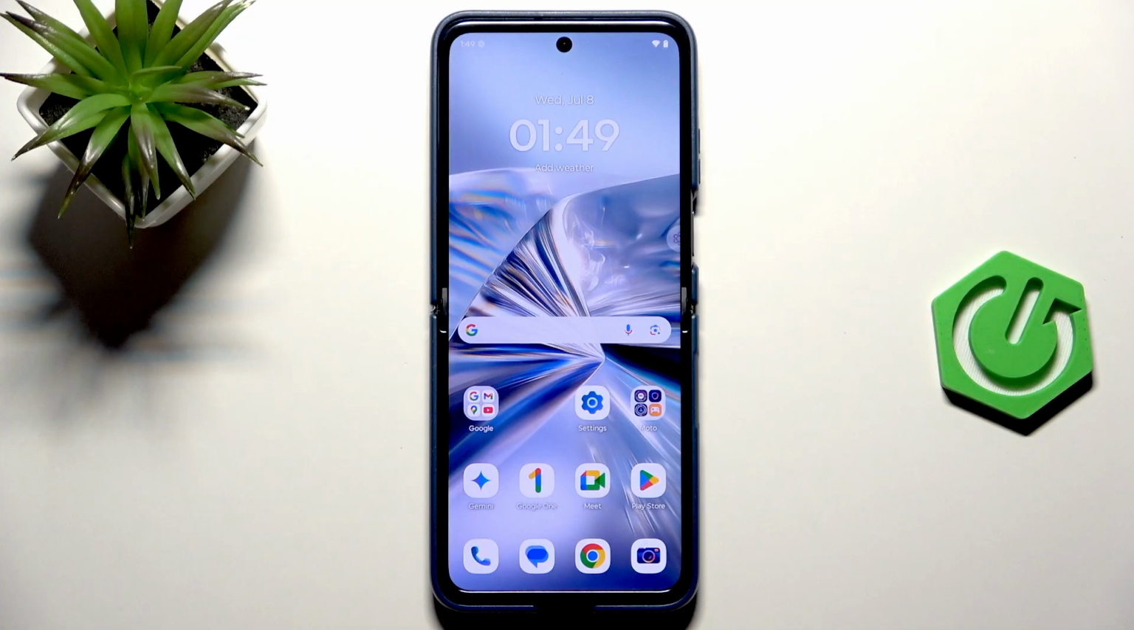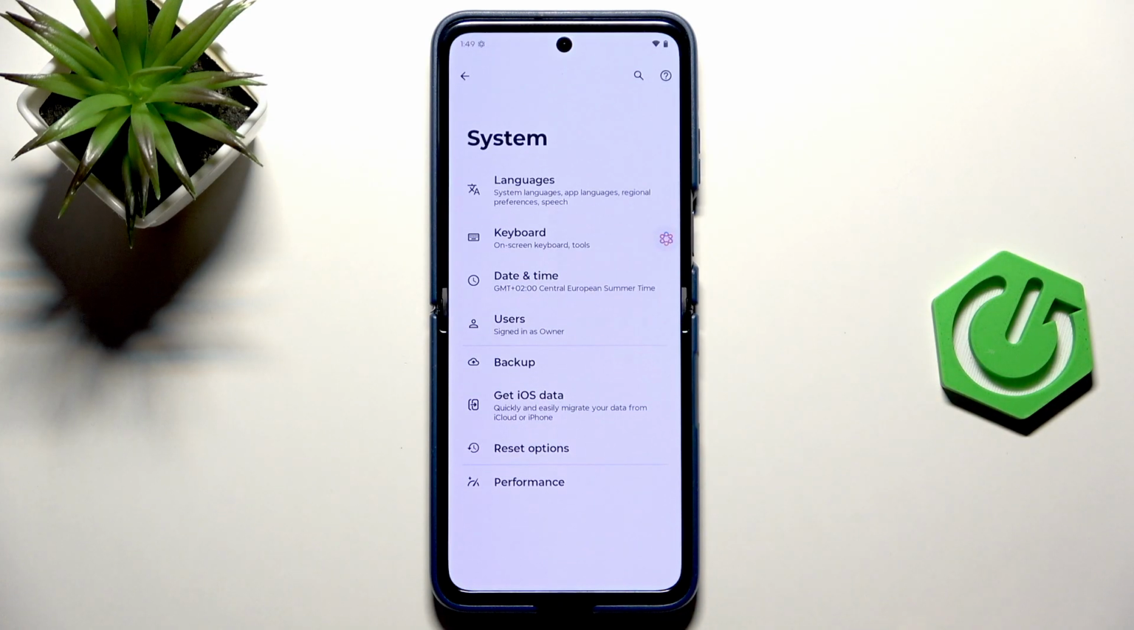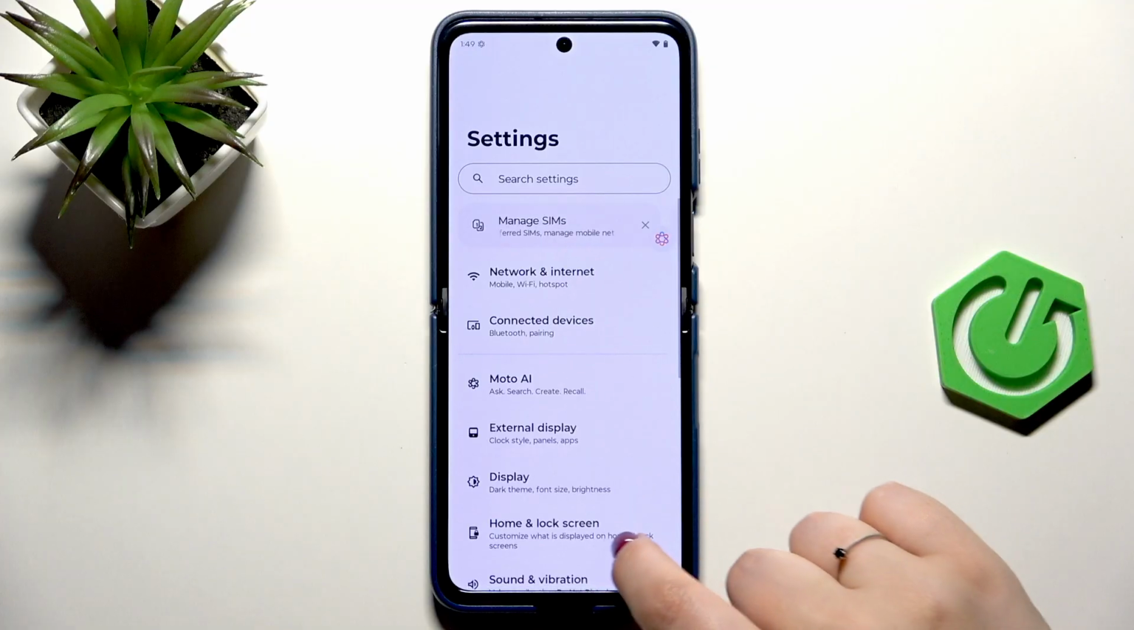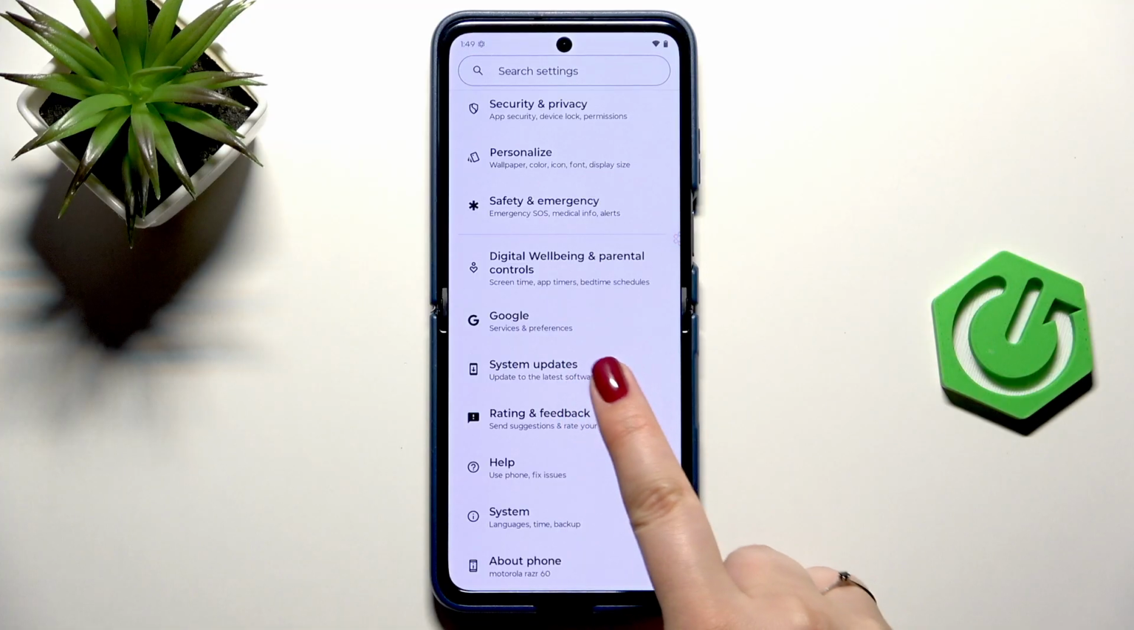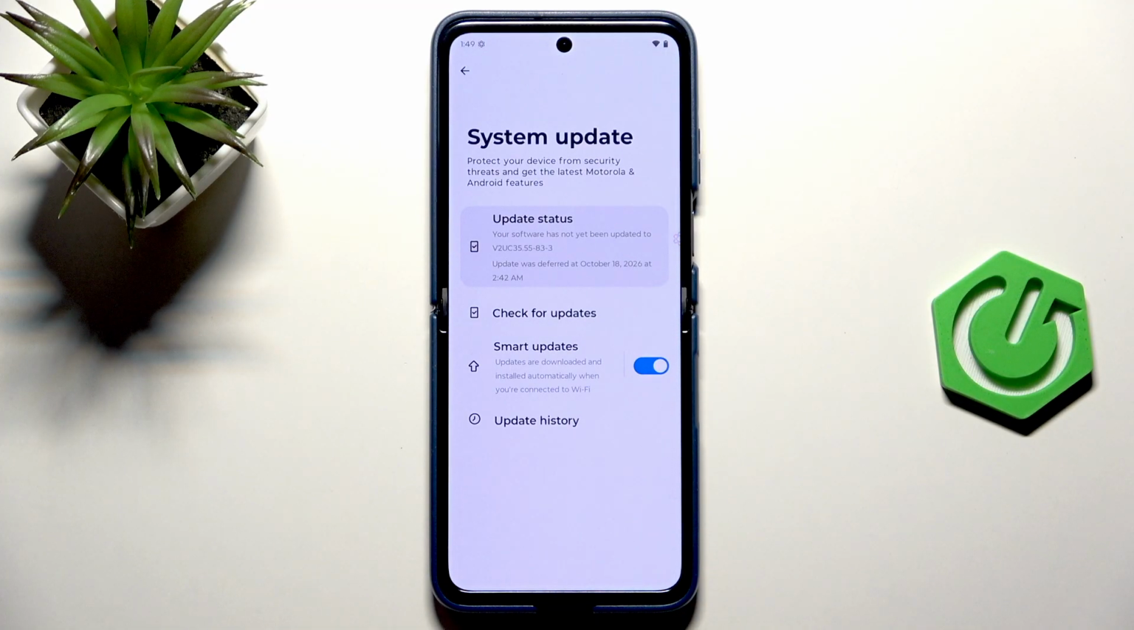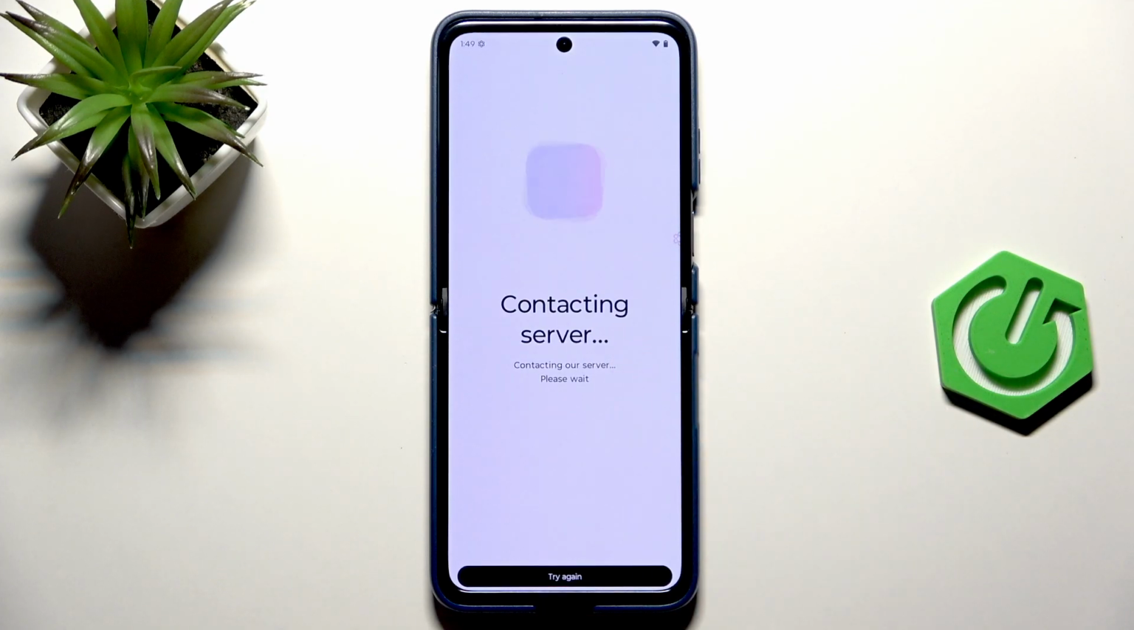So let's begin with making sure that you've got the internet connection because it is required, preferably Wi-Fi, and then let's go to settings. So here in the settings, you need to scroll all the way down to find this option, System Updates, and tap on it. Here, let's simply tap on Check for Updates, right here, and your device will try to connect to the server.